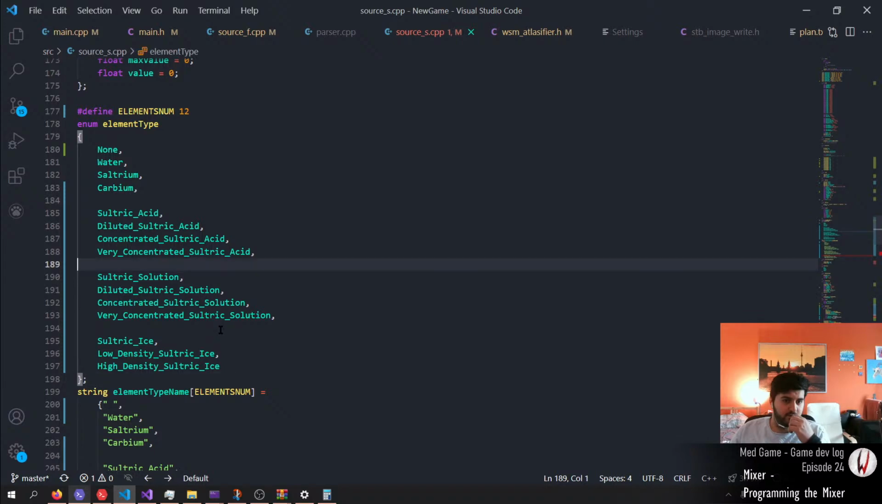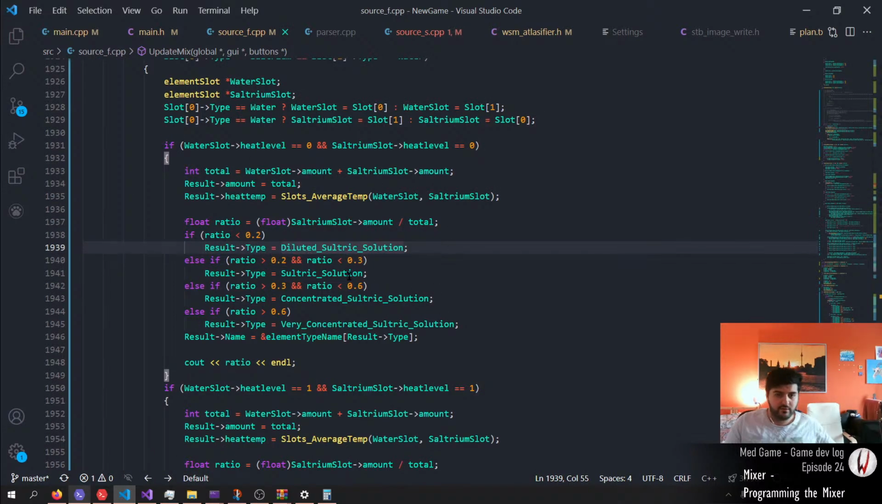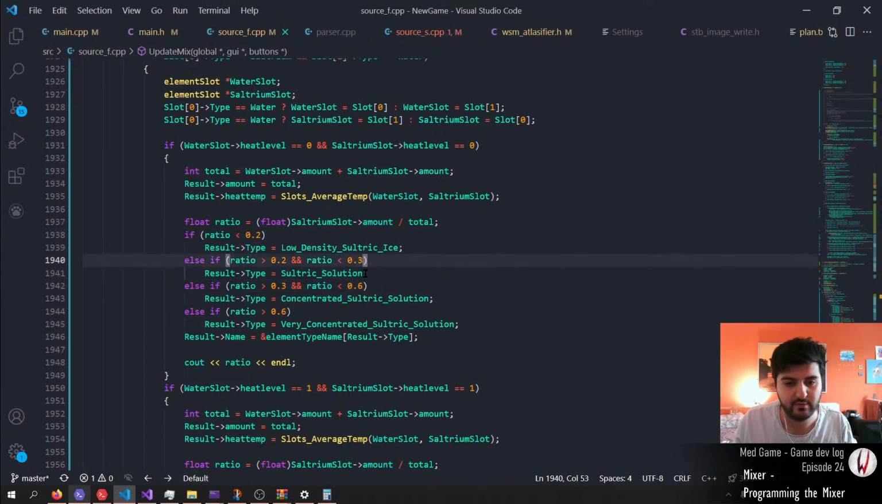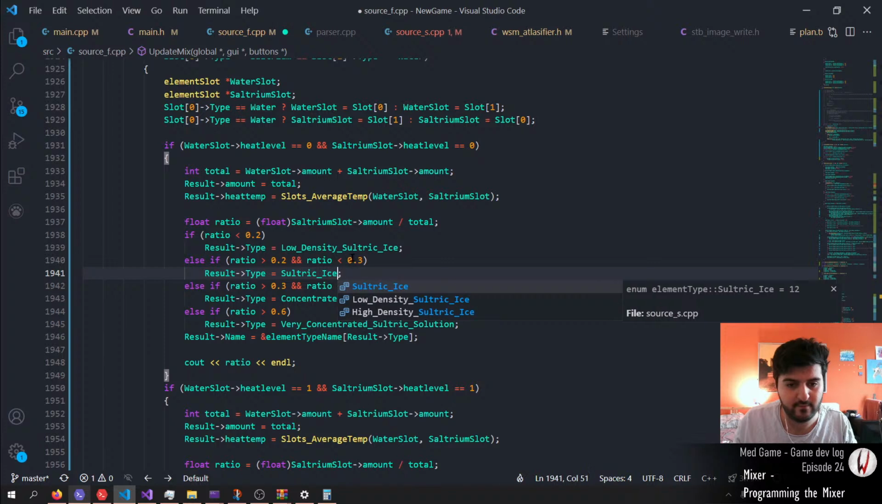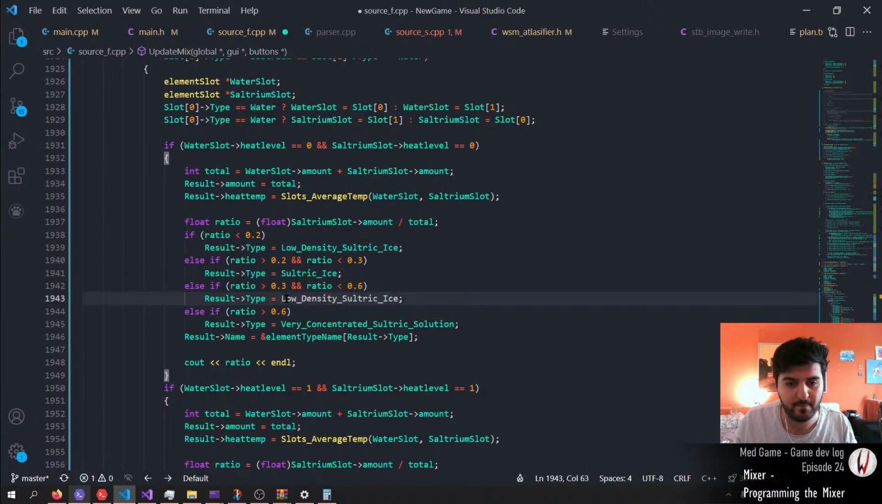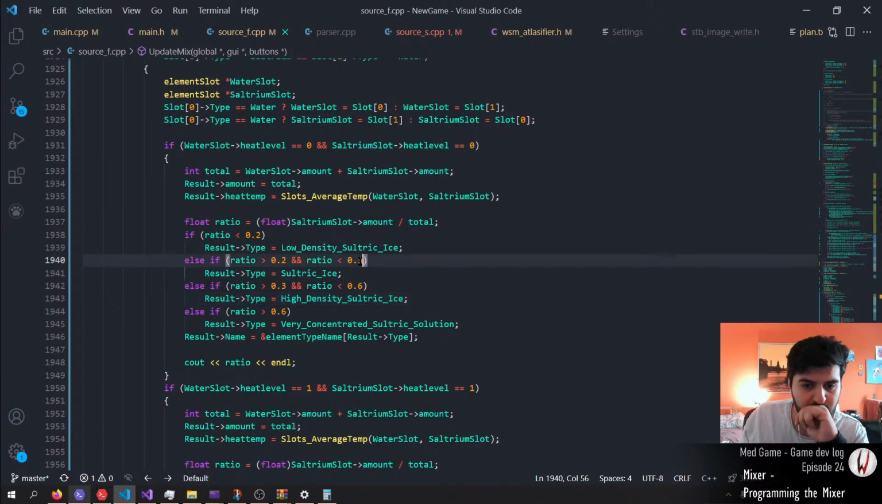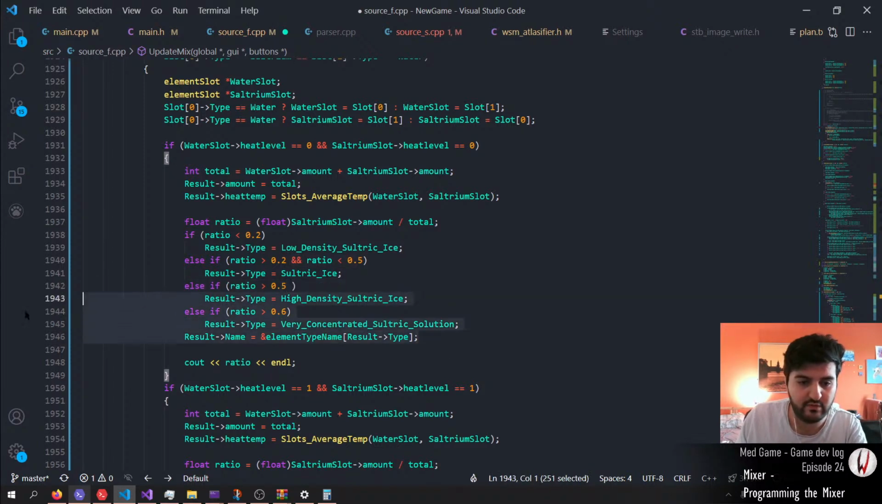Alright, now let's work with that eventuality. So if we have heat level 0, heat level 0, then this is going to be low density Celtric ice. Here's going to be Celtric ice. And here it's going to be high density Celtric ice. If it's 5, anything larger than 5 is going to be high density. And that's it.